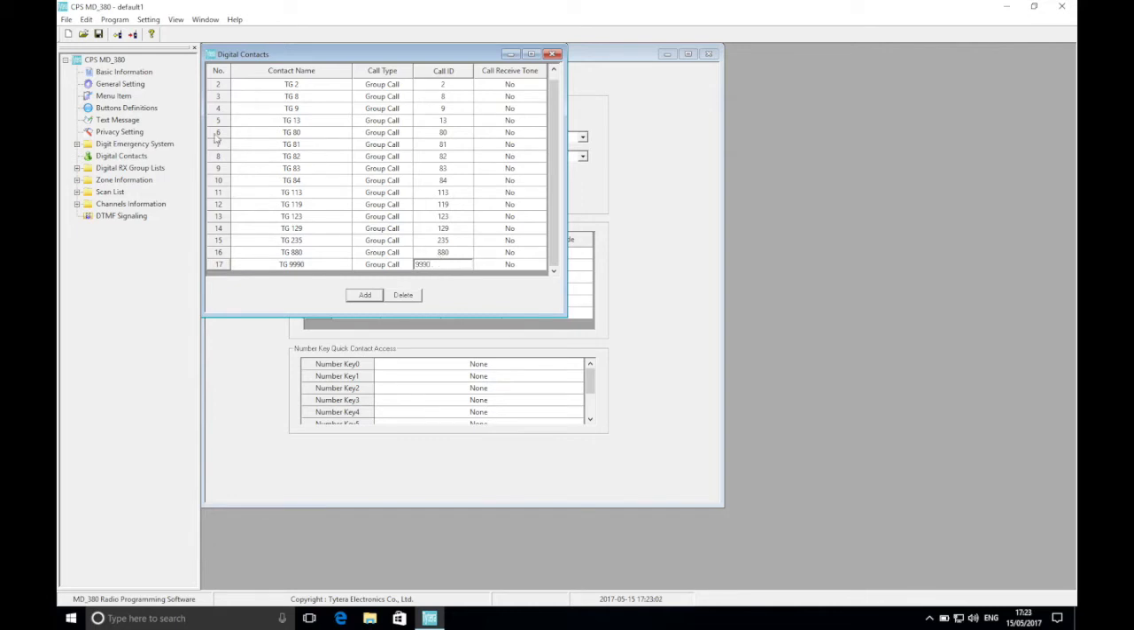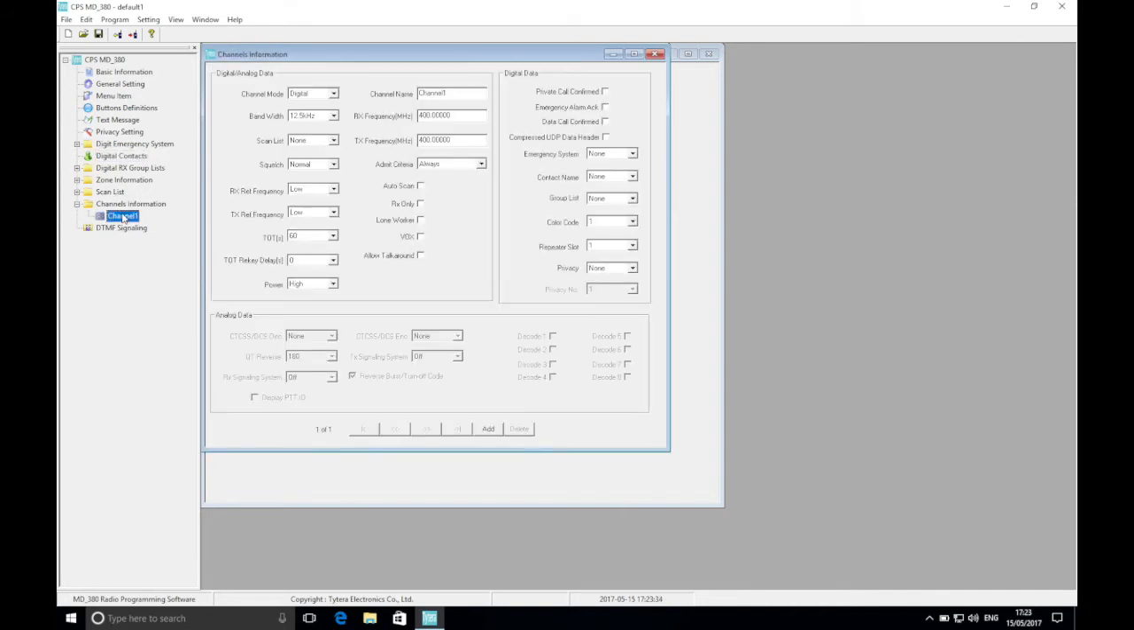Now we program the channels. We need to know the frequencies and the color code. For Omagh, the receive frequency is 430.950 MHz and the transmit frequency is 438.550 MHz. The color code is 1. So, on the menu, choose Channels Information. There should already be one channel there called Channel 1. Select that and a new window will open where we enter in our channels information.